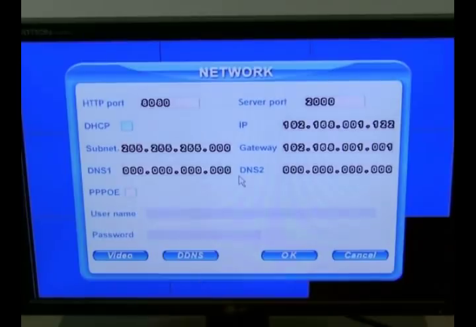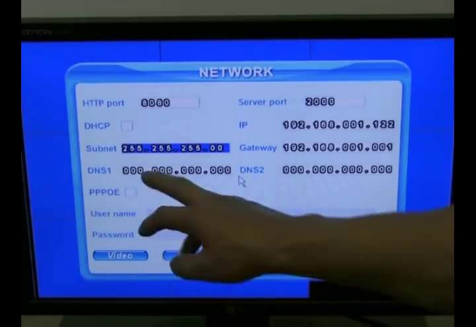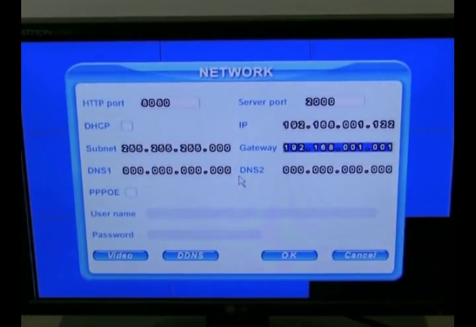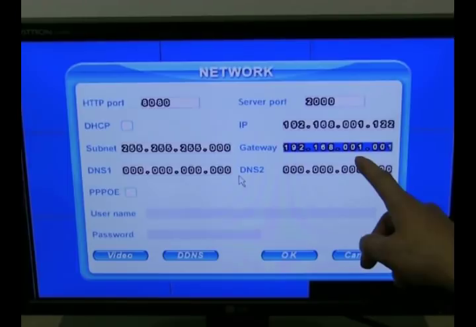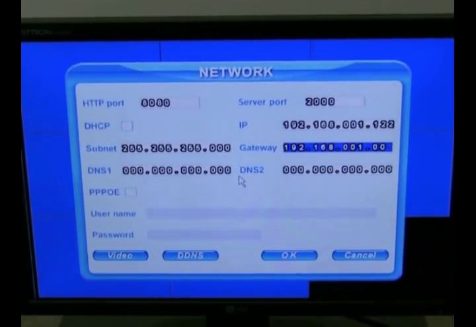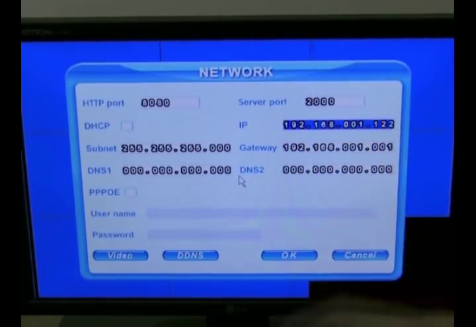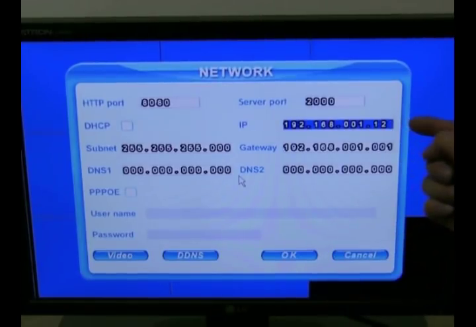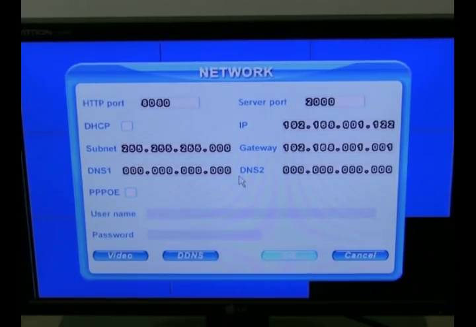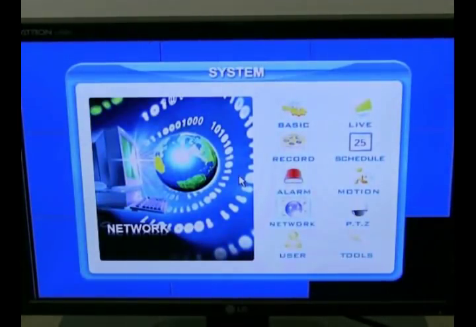Now, make sure you don't have DHCP, because DHCP will get an IP address automatically. So, I already put the settings of my network, which is the same subnet mask and the same gateway or default gateway as my computer, and the IP address that was not pinging. Now because I put it here, it's going to get a reply, because this device is using this IP address now. Once you do that, you click OK, and you exit.